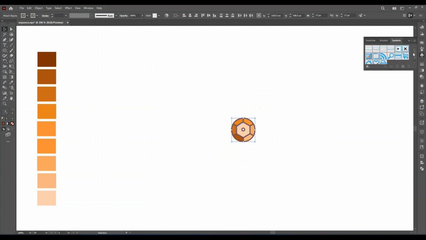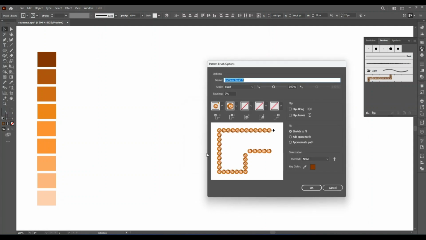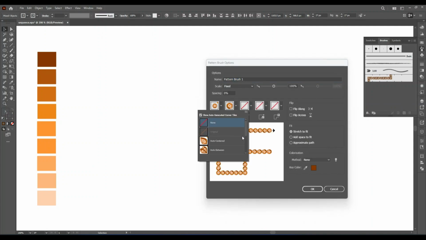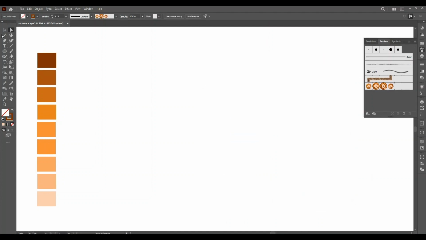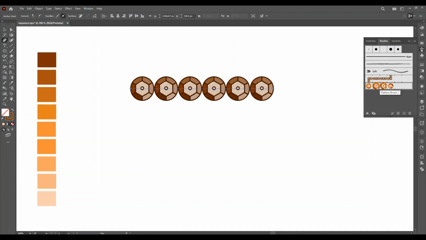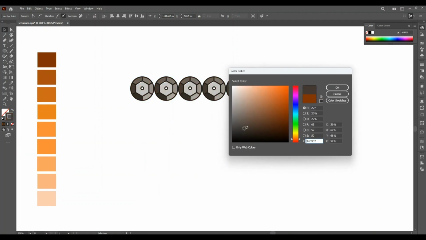Reduce its size, then create a new brush by going to the Brush panel and choosing Pattern Brush. Here, choose Auto Overlap, and in the Colorizing section, select Tints and Shades. This is important. Otherwise, you won't be able to change the color later. And hit OK. Use the Pen tool to draw a line just to check the result. Notice that since the outline is brown, it automatically adapts to the border color. Changing the color is now very easy.